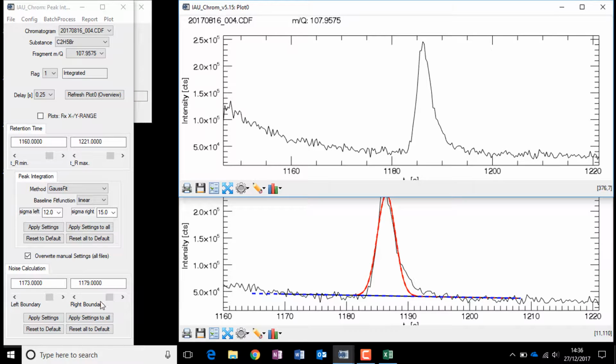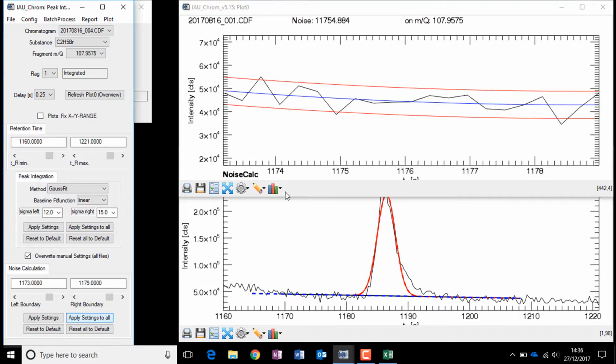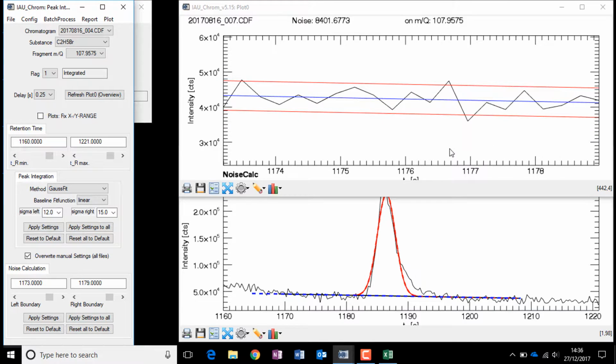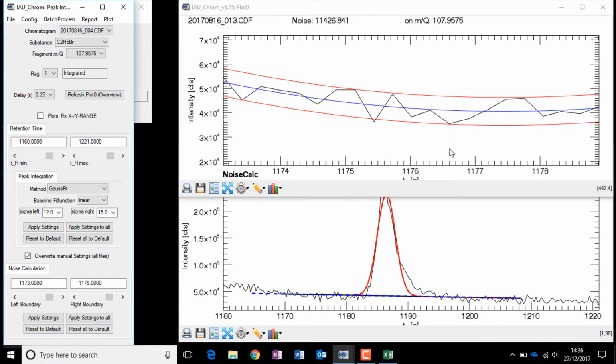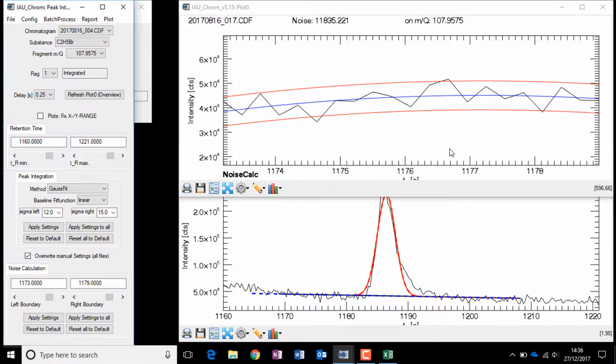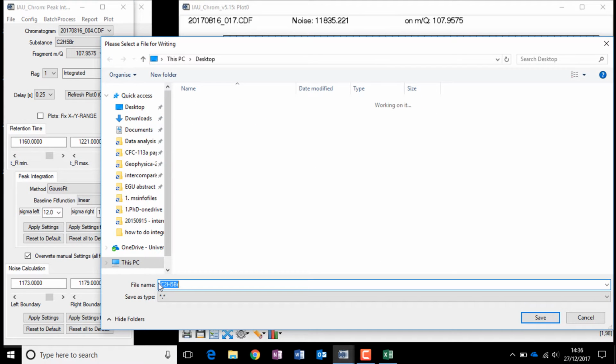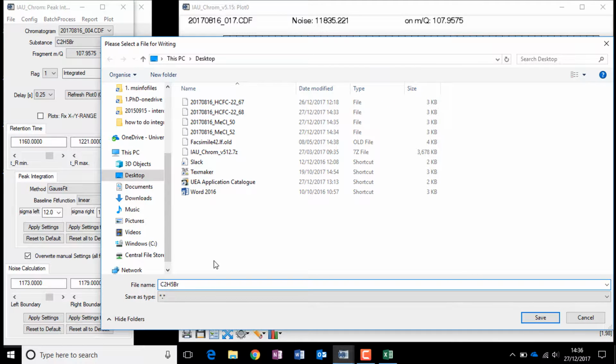And then if I do the noise calculation, and this is going from 73, so about here-ish, to 79, that looks fine. Apply settings to all for that. Then I'm going to go to report and report substance, and then put in the date again, and this time the iron is 108, and I'm going to save that.